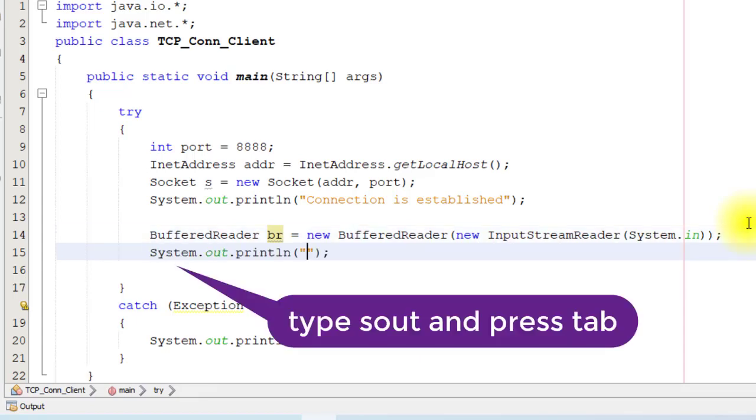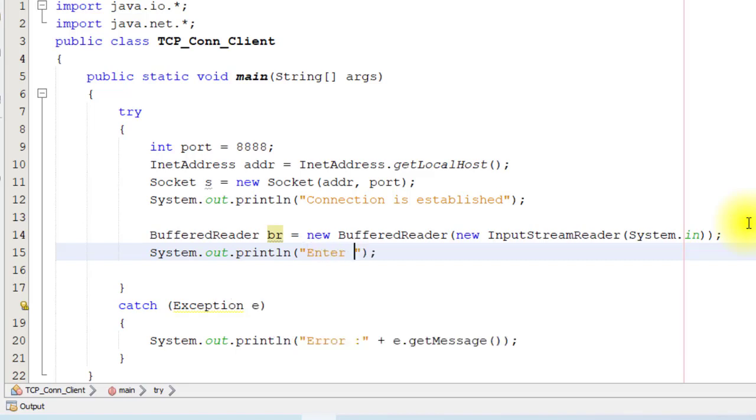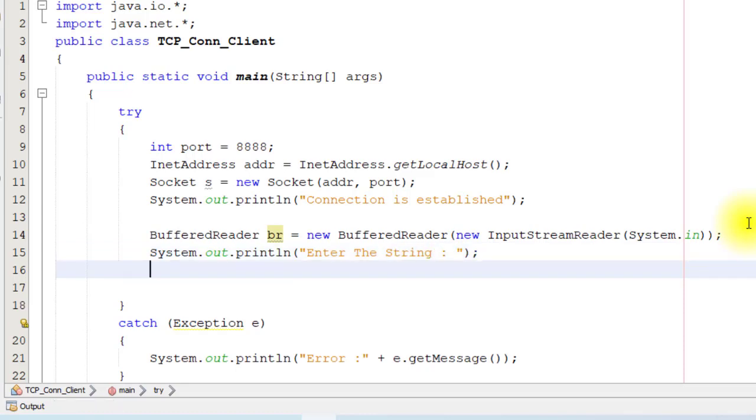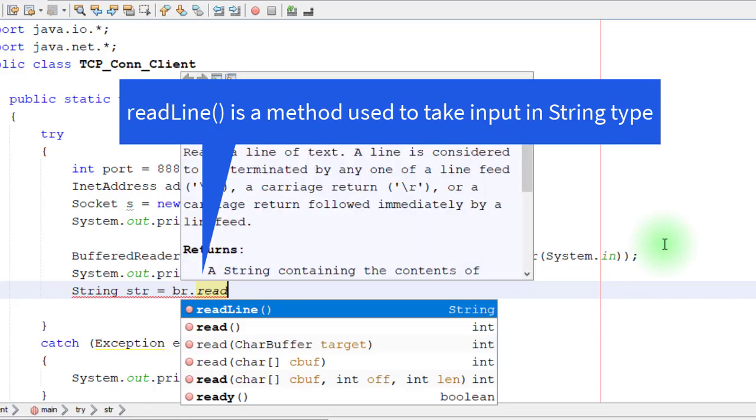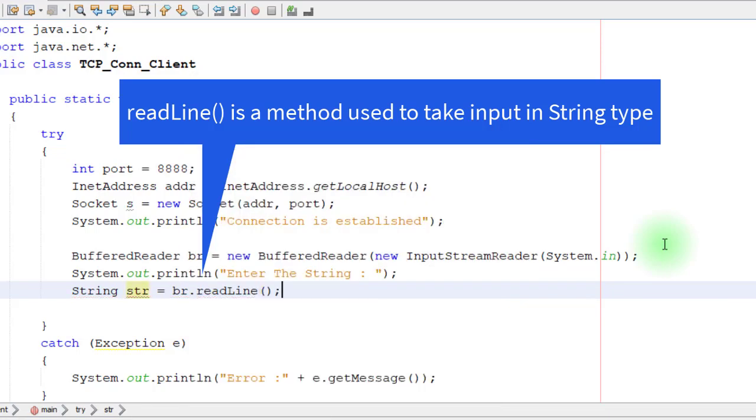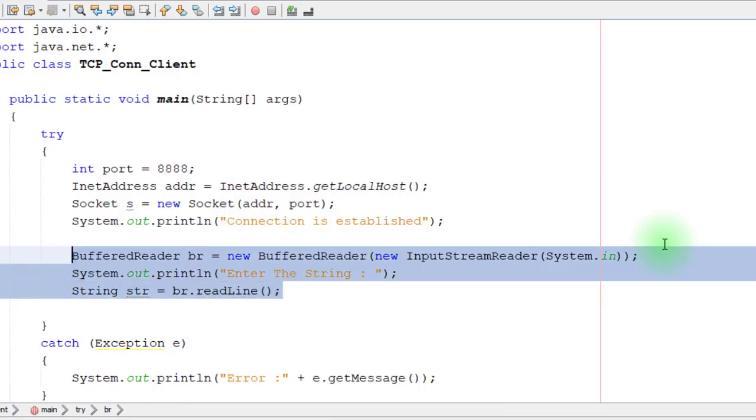So now I am taking an input: sout, that is System.out.println, "Enter the string". This is my simple string. I am just taking a string from the user. Now we will store this string in the variable str using br.readLine. So do remember, this is a code to take the input from the user.